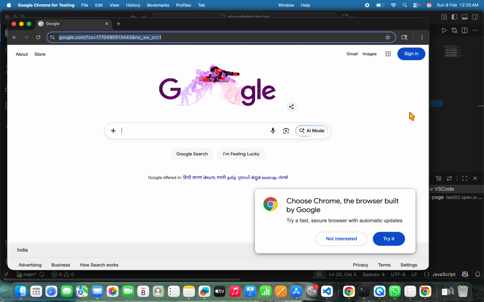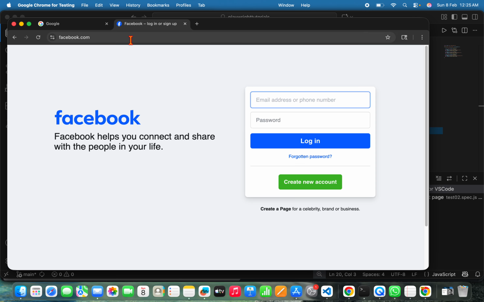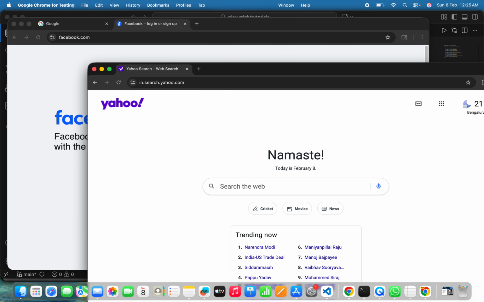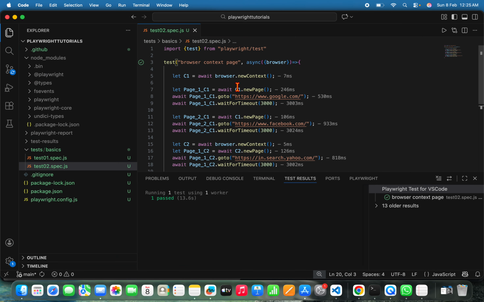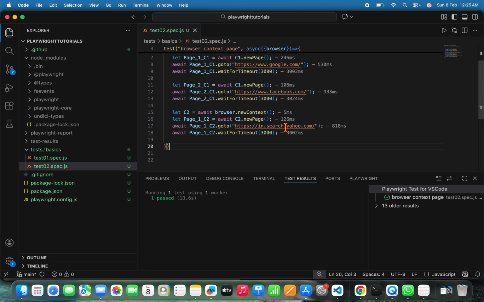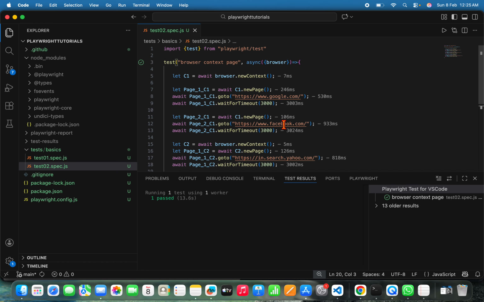So first it opened a context. Inside the context, it first went to Google. In the same context, it is going to Facebook. And now you see a new Chrome window opened. There is a new context. Inside this, it went to yahoo.com. So this is how we can play around with browser, context and page.